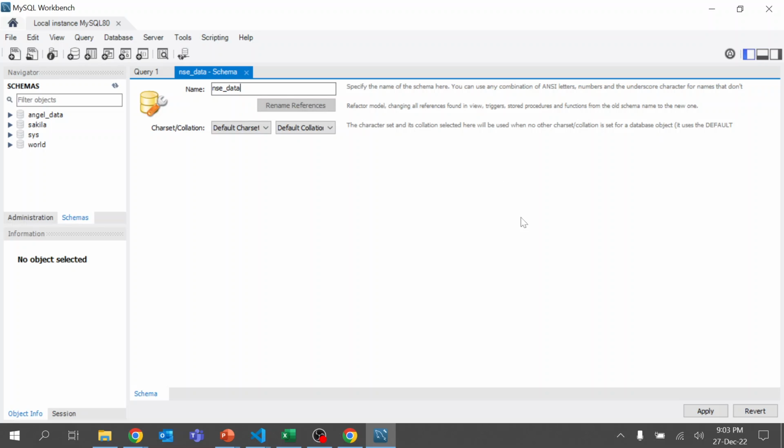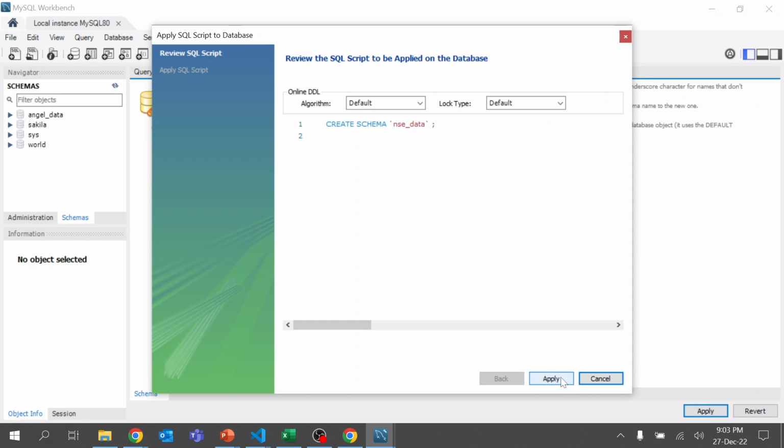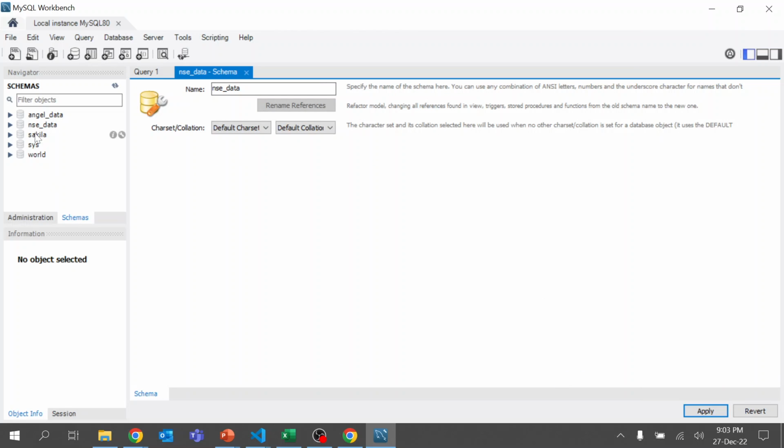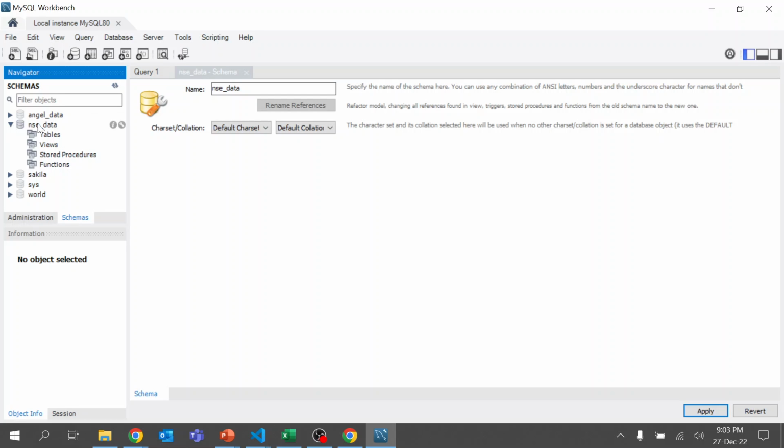Okay, we don't need to do anything else. Let's click on apply. It is going to ask for confirmation. Click on apply, finish. It is going to give you the information over here. Let's click on it. And under the schema, we don't see any tables or anything over here. I mean, there won't be because we just created it and it's blank. So now here is where the interesting part is going to come. Now we are going to push the data into this NSE data database.